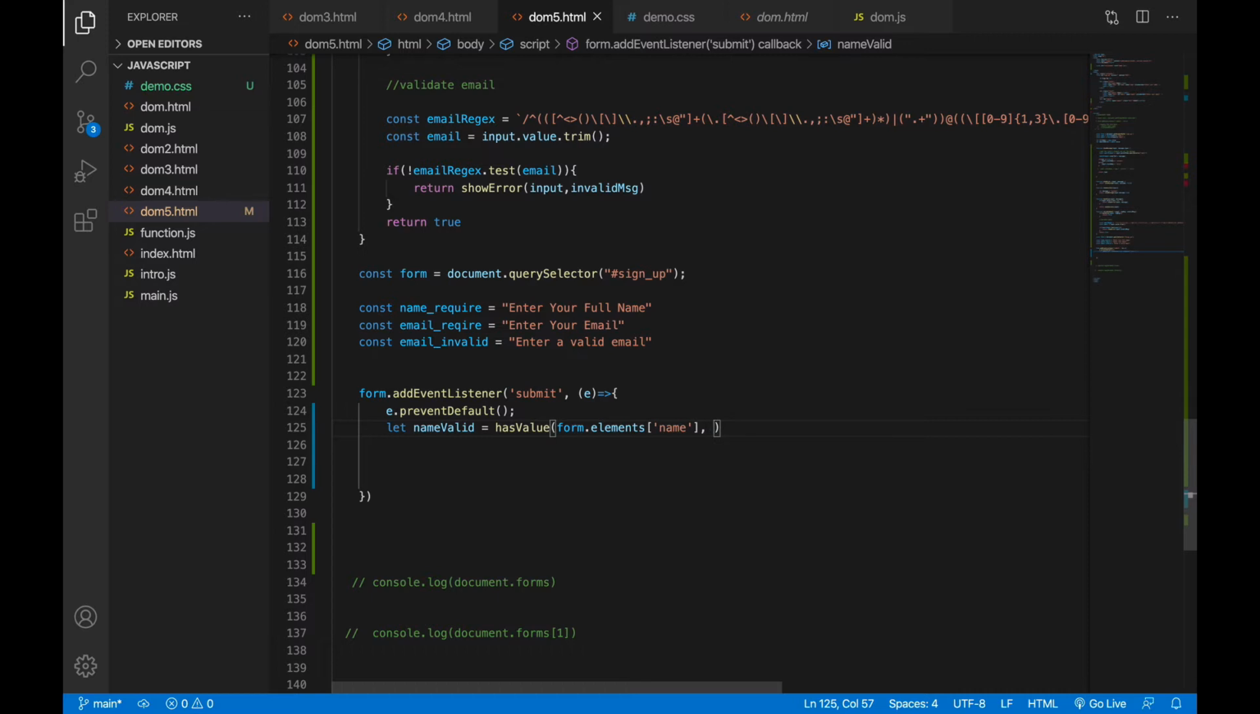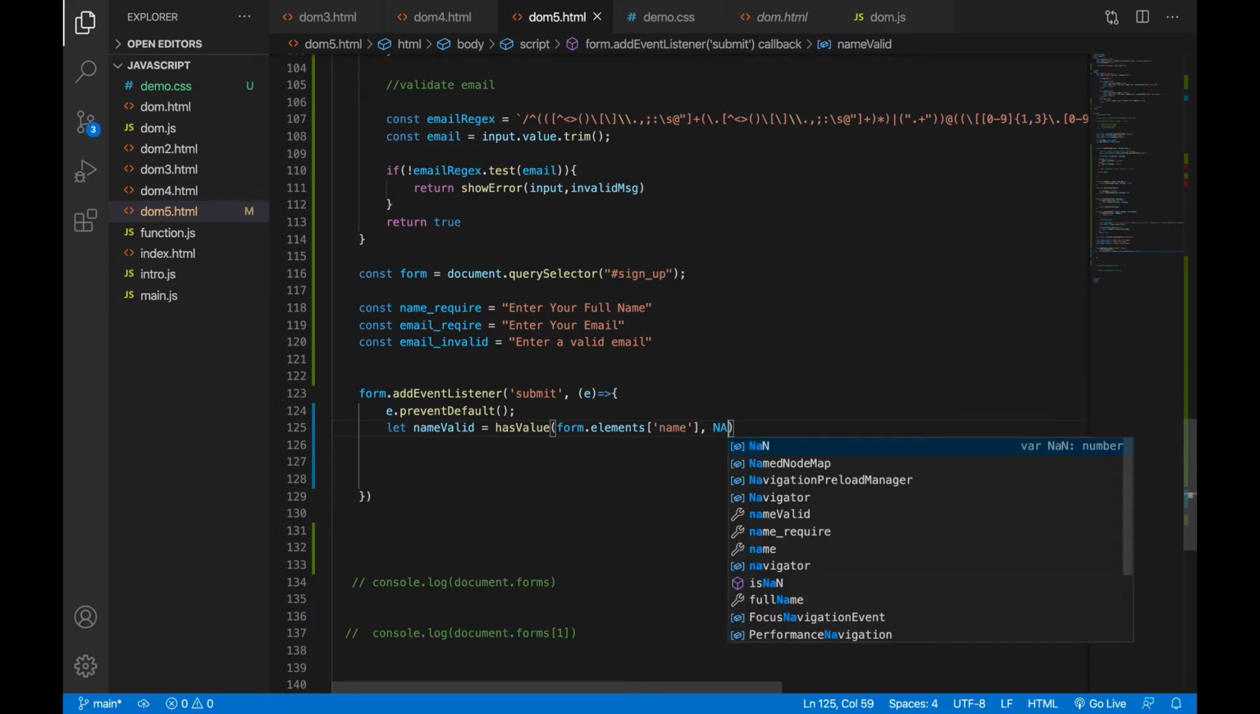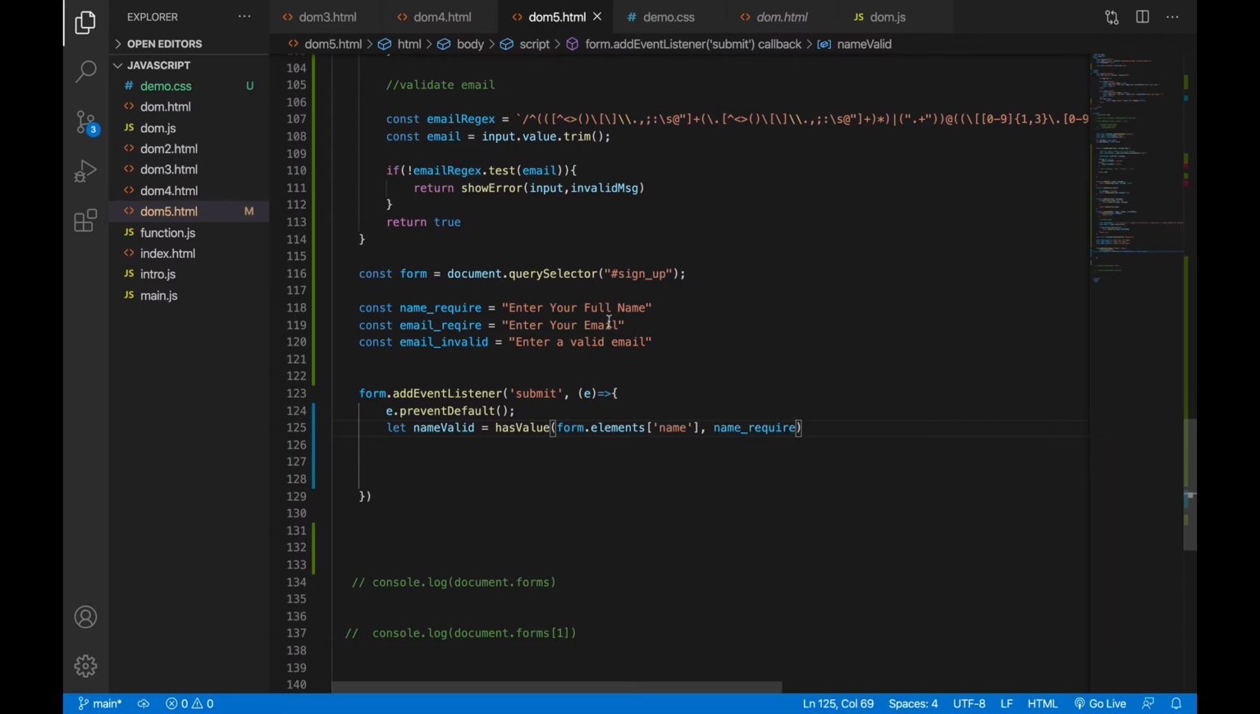So in this case, we now want to check name required. We are going to call the name required as the second parameter. This name required: enter your full name.